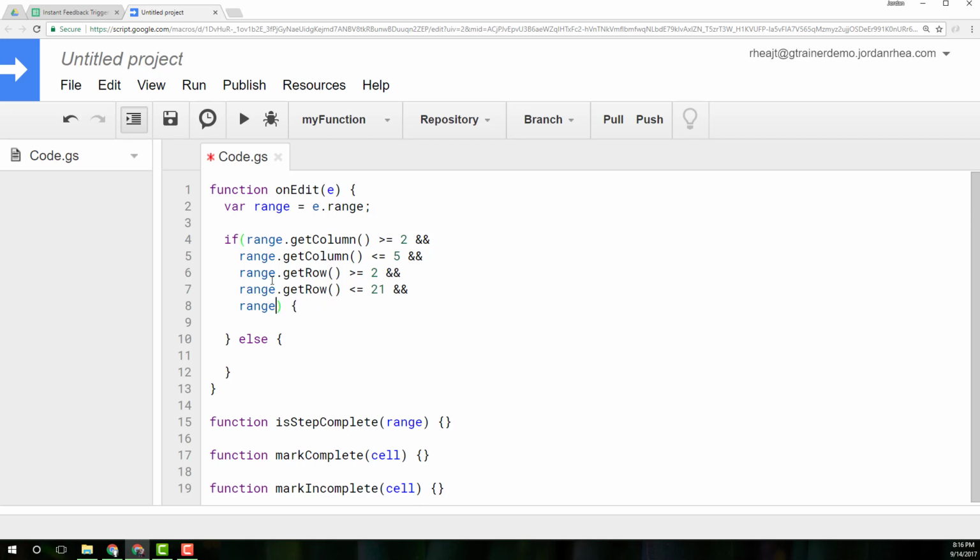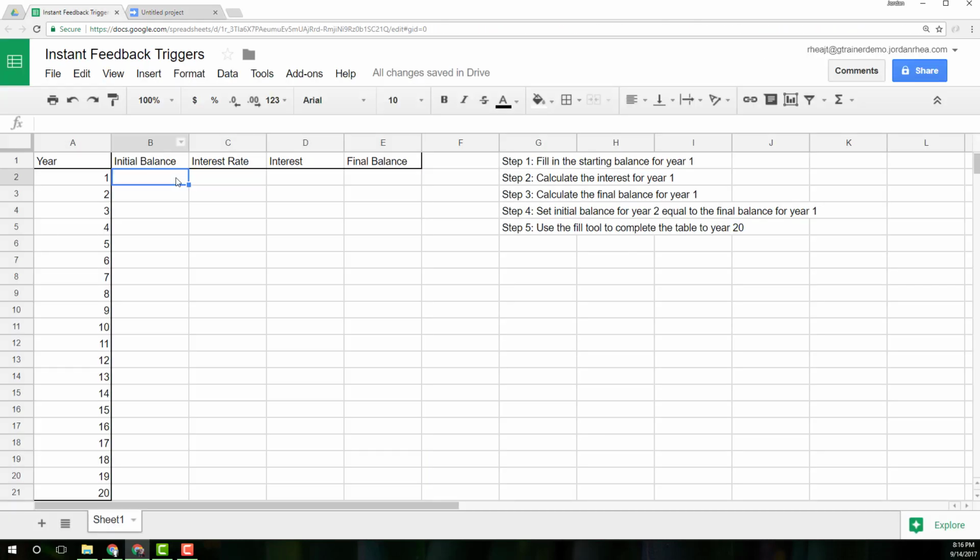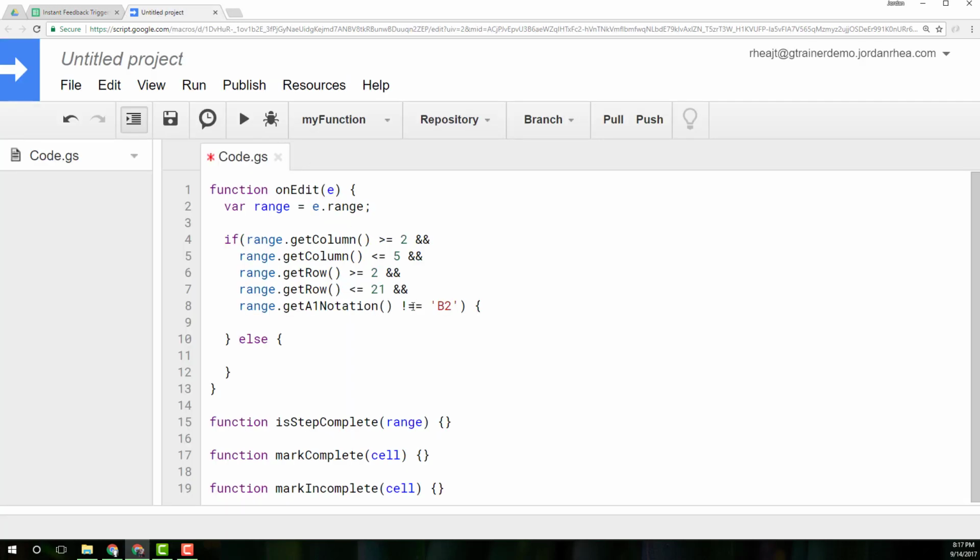Okay, range.getA1Notation is not equal to B2. B2 is this first cell here, where we want the student to type in a starting balance, so we don't want to check if that's a formula. So, perfect. This is making sure that it's in the grid.